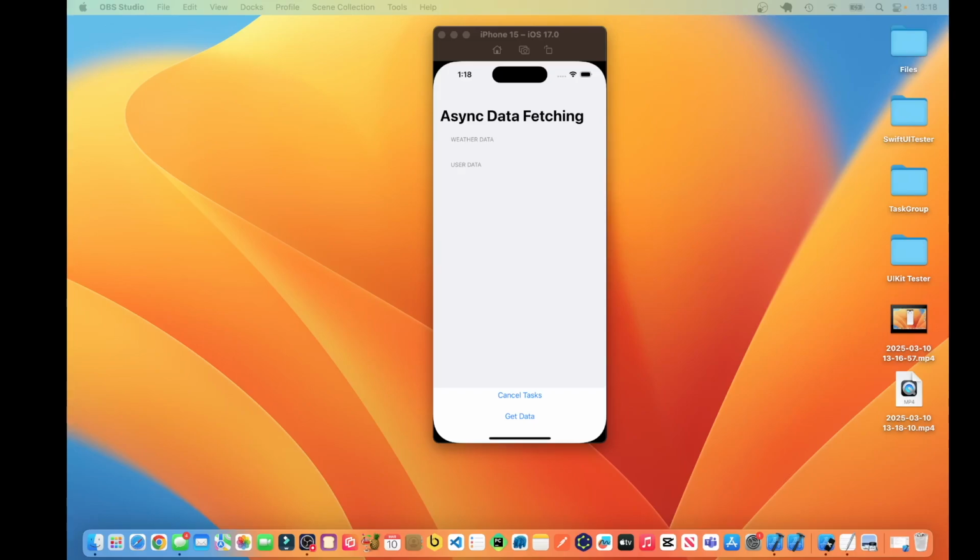Master task group in async and await to perform concurrent tasks in SwiftUI. Learn how to run and cancel tasks.